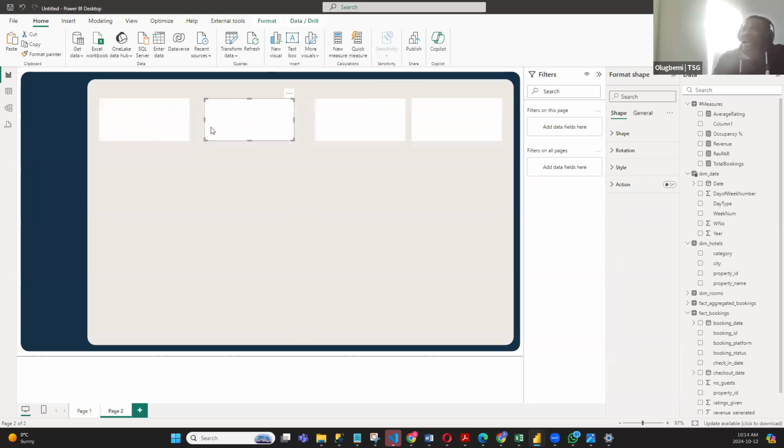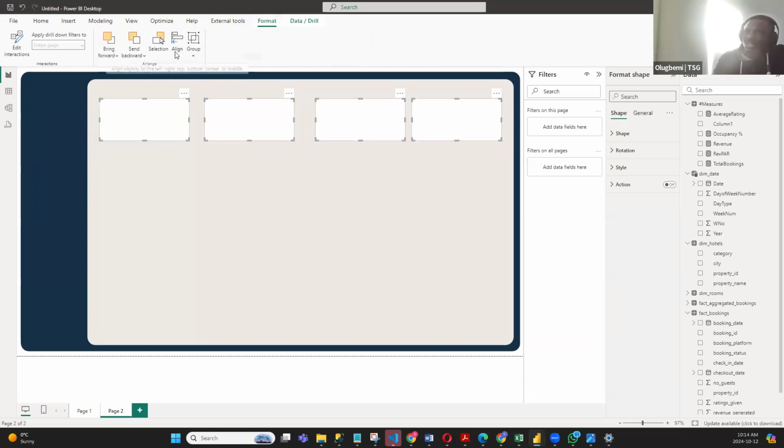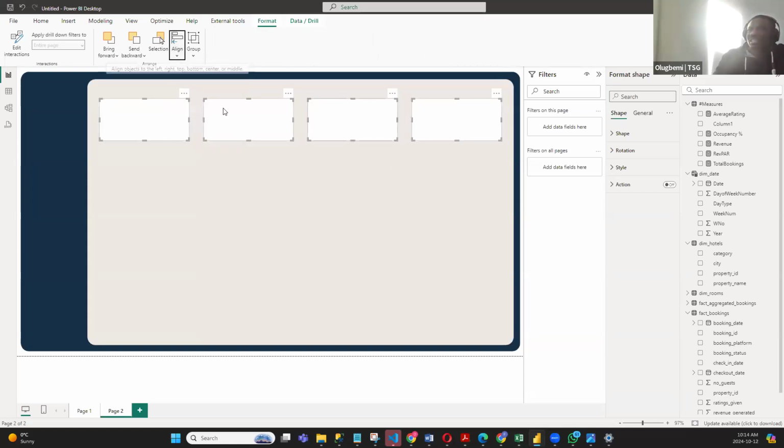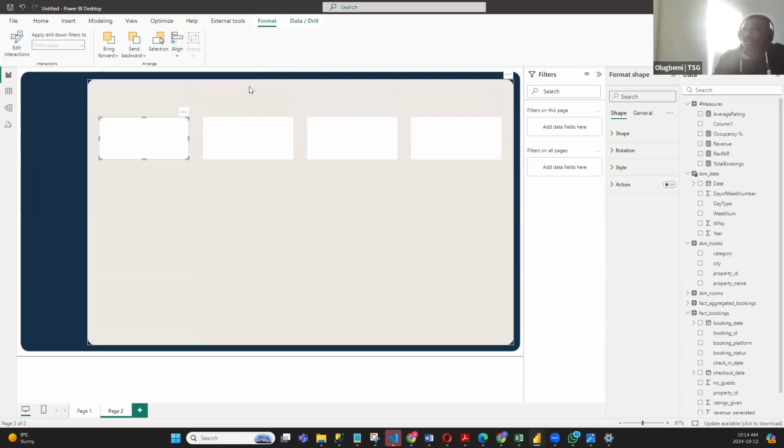How do I do it so that they have equal spacing and everything? It's very easy. You can select the 4 of them. Hold down your control button when you're selecting them, right? Come to this format, and you see this align, right? You say distribute horizontally. Horizontally is this way, vertically is this way. So I say distribute horizontally. If you click on it, it's going to equally space them.